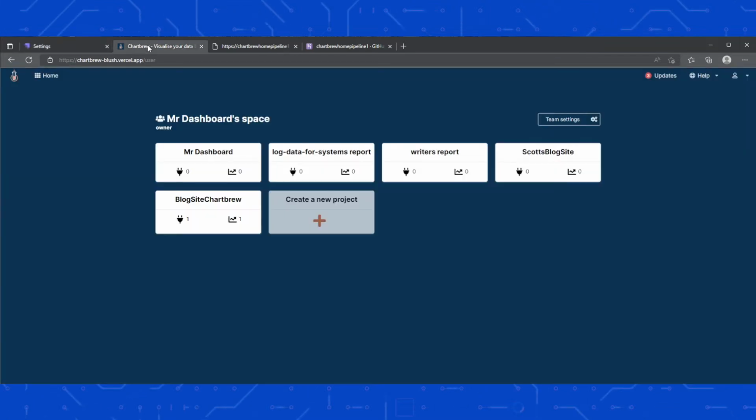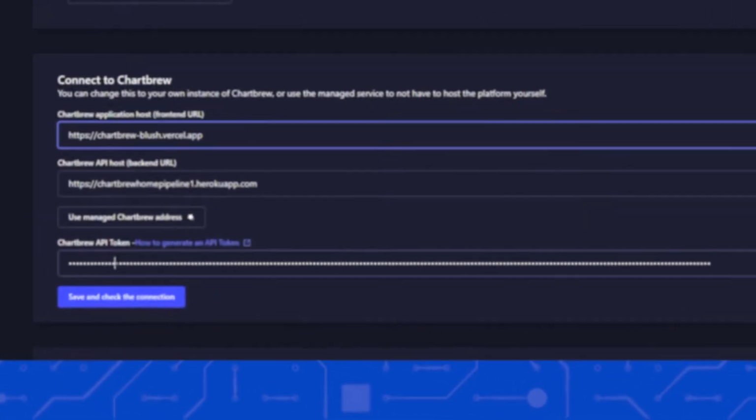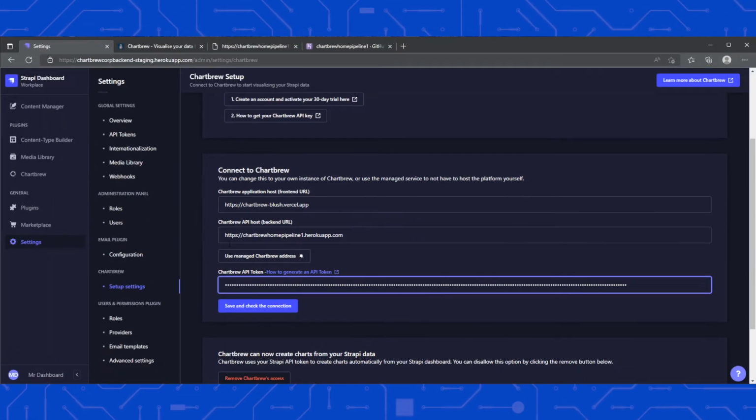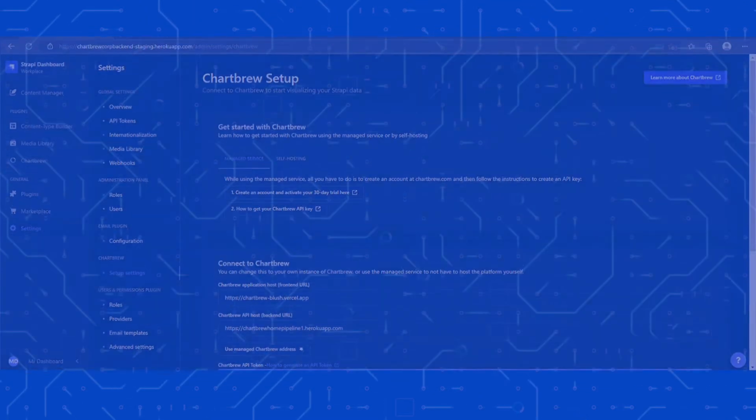And then I went into the Chartbrew here, and there's a settings screen that you can go into to create an API token. So you do need to do that. Once you create that API token over in the Chartbrew front end dashboard, you put it right here, and then you click save and check the connection, and you should get a success message if it was able to communicate properly. So that's basically the setup steps to get the Chartbrew front end and back end connected to the Strapi Chartbrew plugin.